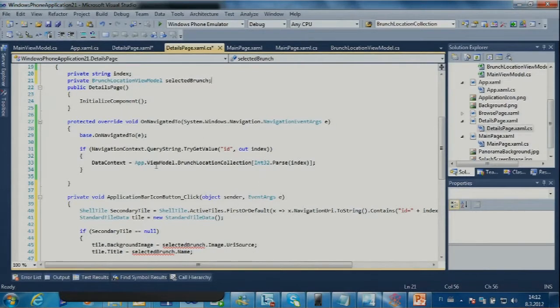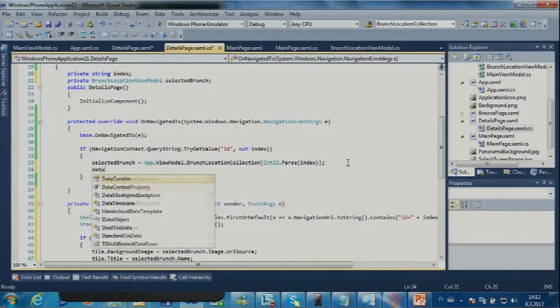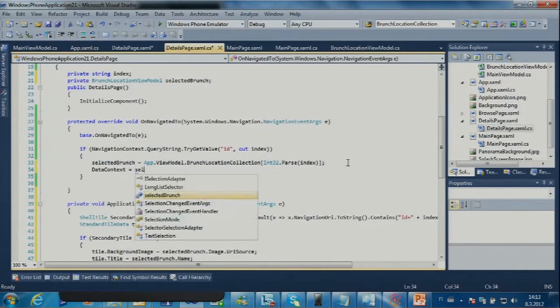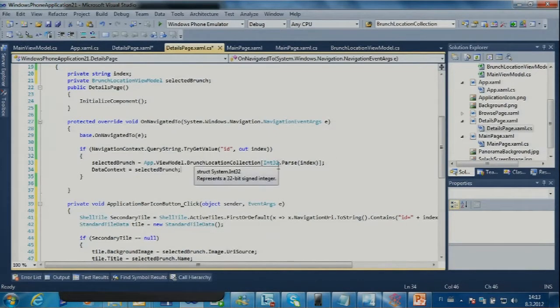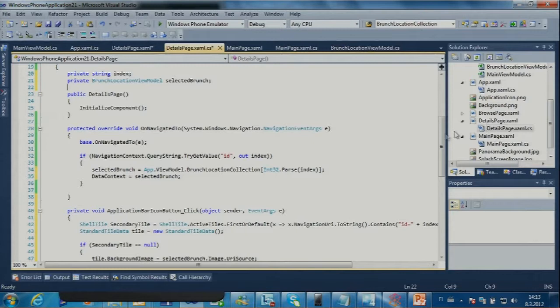Like that. So I'm just going to say select a branch, and the data context is now the selected branch. Why do I do this? Because I can access this index. I save it locally, so I can access it from the other methods as well.